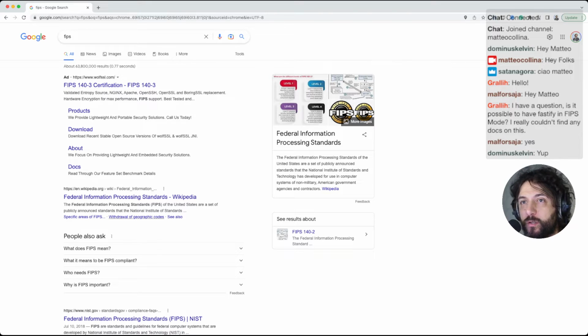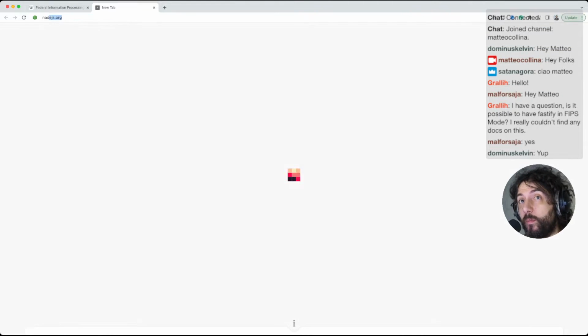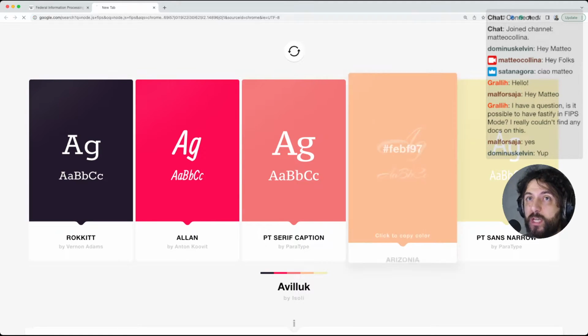It's a FIPS certification, which is a set of standards by the United States for cryptography, security, interoperability, and all those kind of things. Note that FIPS compliance is typically required to work with the US government. Now, the problem with FIPS starts with Node. Fastify does not have anything to do with FIPS at all. So in order to do something with Fastify and FIPS, you need to talk about how you do Node and FIPS.